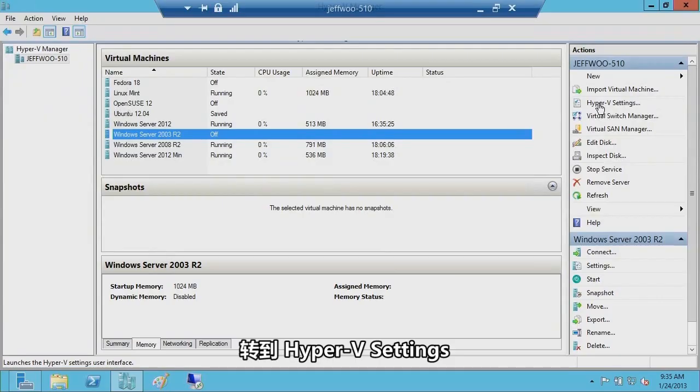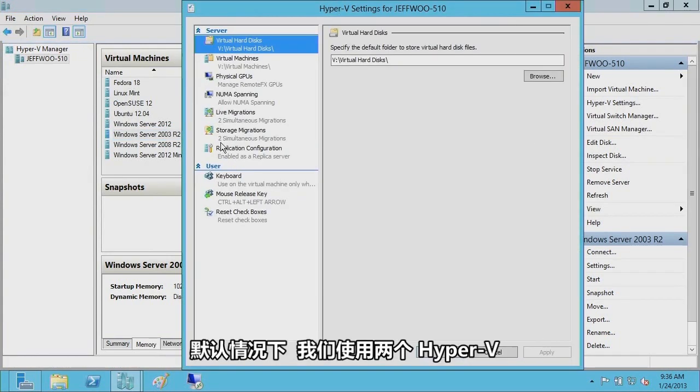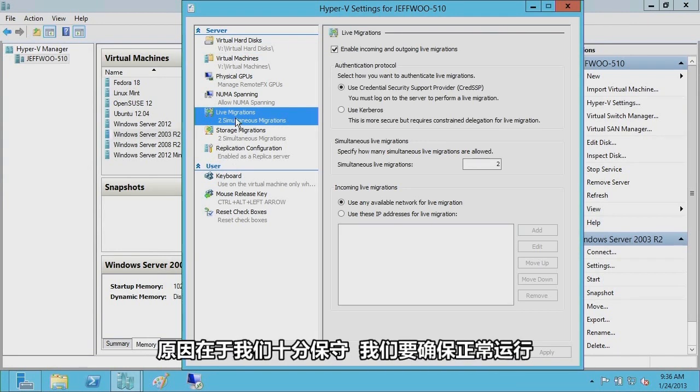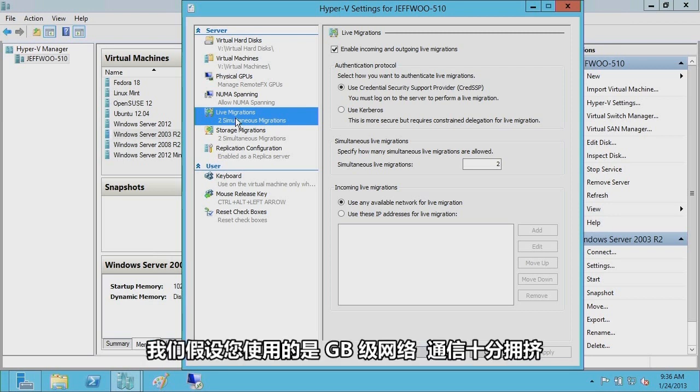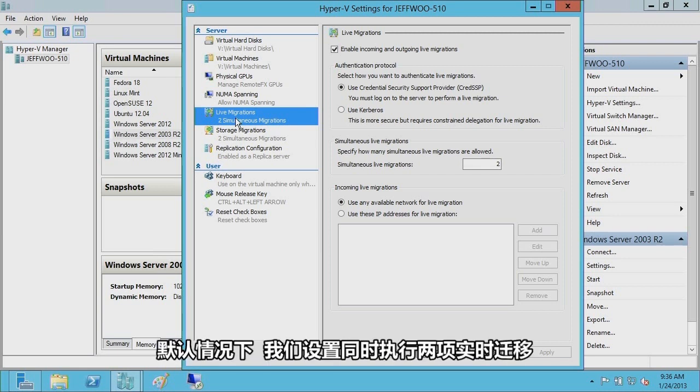If you go into Hyper-V settings, this is where we have the global settings for Hyper-V itself. By default, we use 2. And the reason why is we are very conservative by nature. That's the kind of folks we are. We assume you've got gigabit Ethernet and very congested traffic, and we want to make sure we don't set the bar too high. So by default, we set it to 2 simultaneous live migrations.